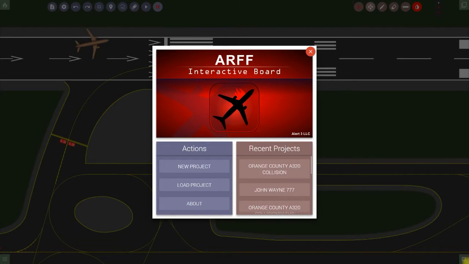Welcome to our tutorial on evacuation slides in the ARFF Interactive Board. In this tutorial, we'll learn how to find the slides in the software and how to add them to your emergency scenario. We'll then look at the emergency slide toolbar in which you can set its properties. And after that, we'll talk about the evacuees and their toolbar settings. So let's go ahead and get started.